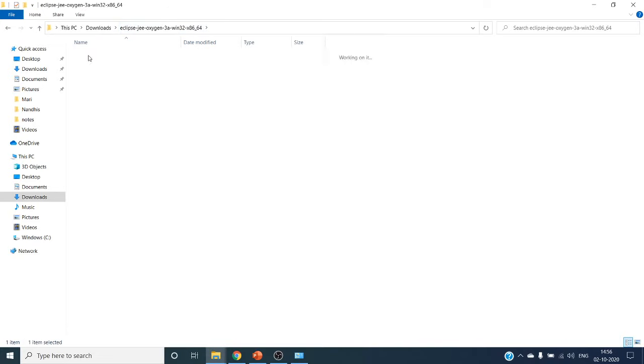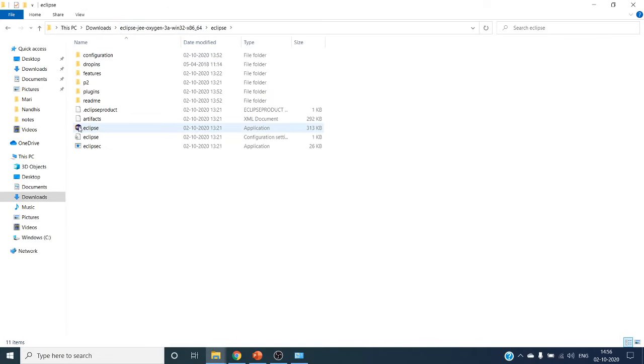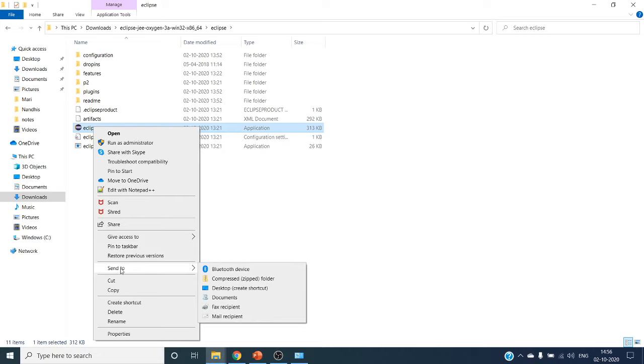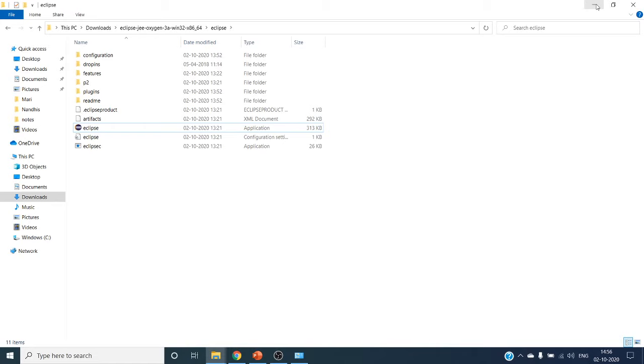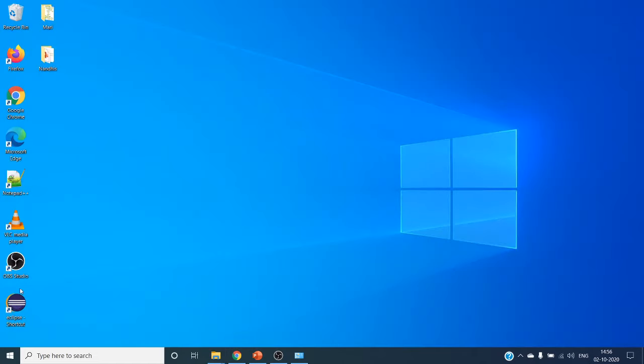That's it. Just open that particular folder. You can see here the Eclipse icon. Just right click on this, click on send to, then click on desktop, create shortcut. Once you click on this, it will create a shortcut on your desktop. So now that's it. Eclipse has been installed. This is how we have to install Eclipse.